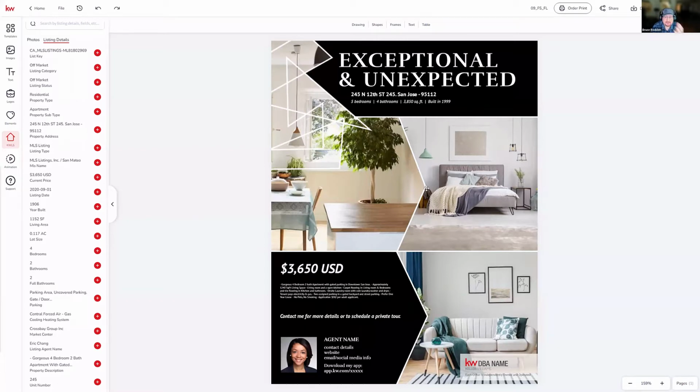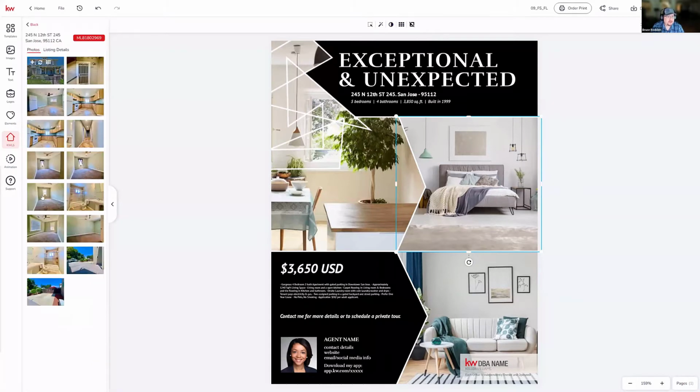Okay, so we talked about editing the text and adding the information. That's cool. So the next major thing is these pictures. These photos are not the property. We need to replace these photos with the photos of the property. So referring you back to the KWLS in the top left, and then go to photos. Here's all the photos. So it's been very nice. It's pulled all the photos in from the MLS.